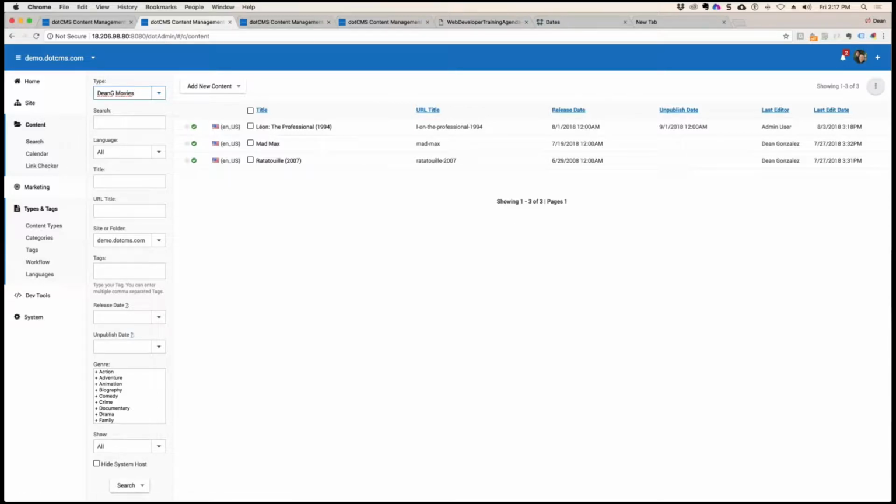Okay, so I got August 1st, and I guess I will get the last month's worth, so maybe whatever today's date is, minus 30 days, right? That way, at least I'll get Leon and Mad Max. I'll exclude Ratatouille because it was 6/29, just so I can see my date ranges working here.